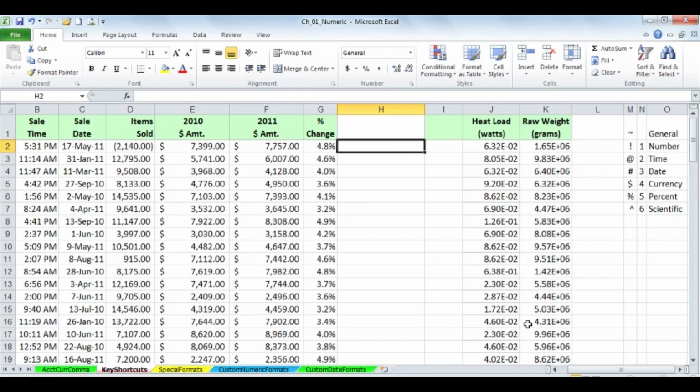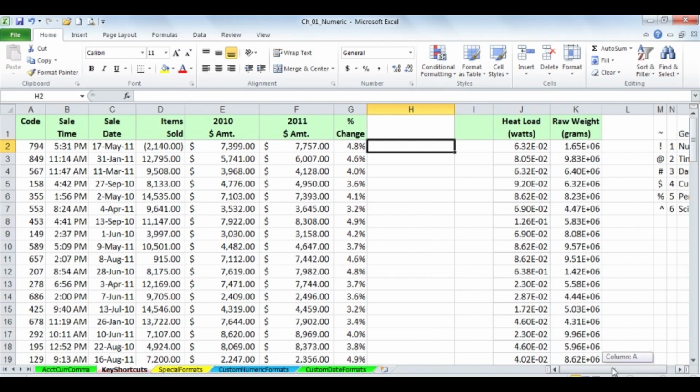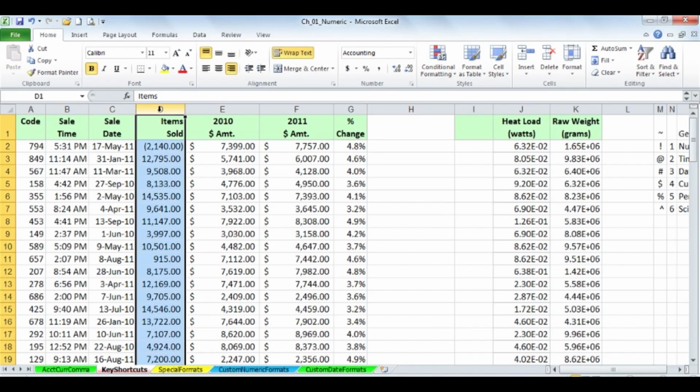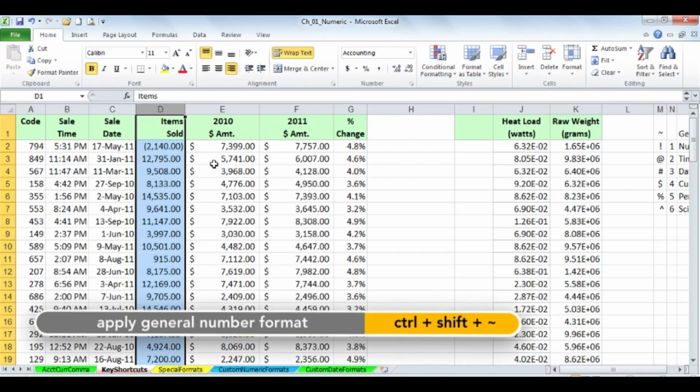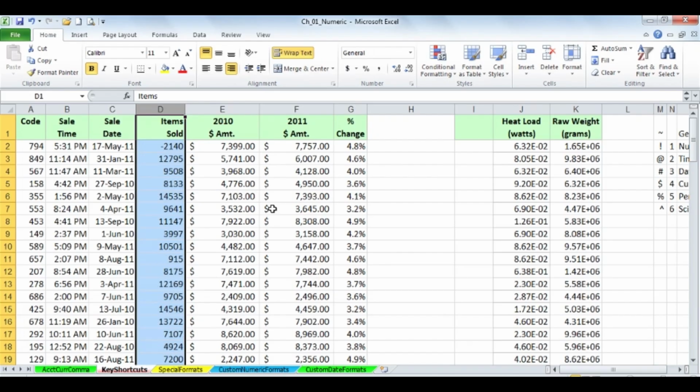And many times we don't need to go back to a general format, but if that need were to arise, for example, in column D, if you want to display these in general format, and usually you don't want to go back to them, it's Control Shift tilde. That's the key just to the left of the number 1 key.